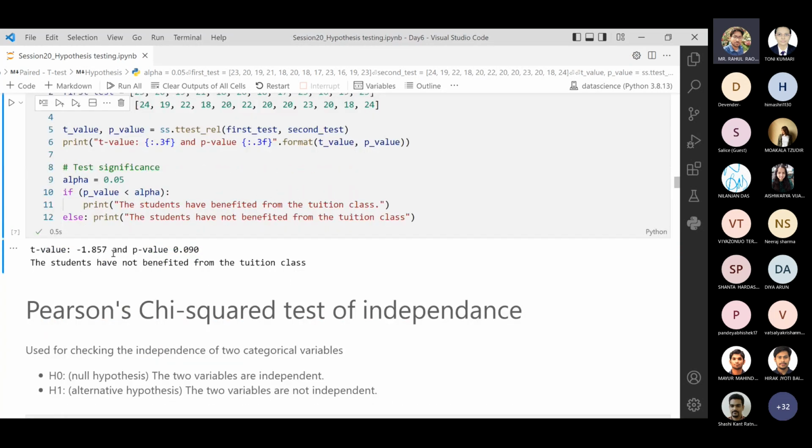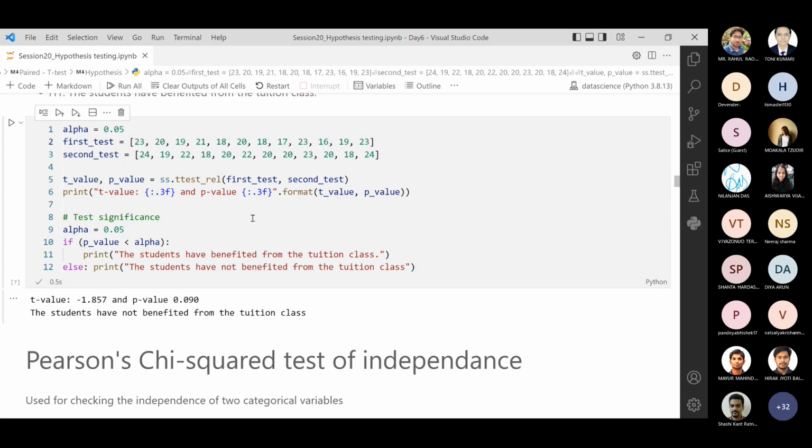So the t value and p value is 0.09, greater than 0.05. So the students have not benefited from the tuition class. So the difference is nothing. You can also test like this: significance of hypothesis, how to set it. Significance level, you are talking about 0.05 or something.